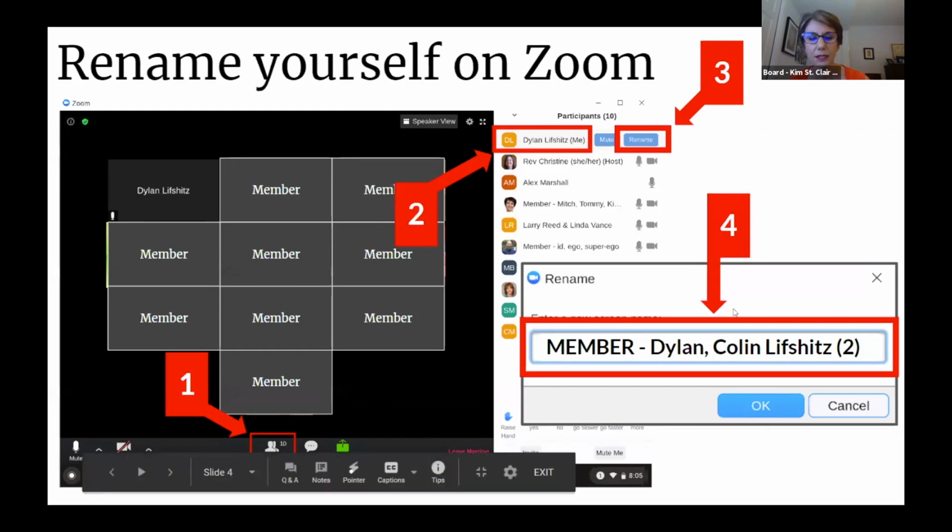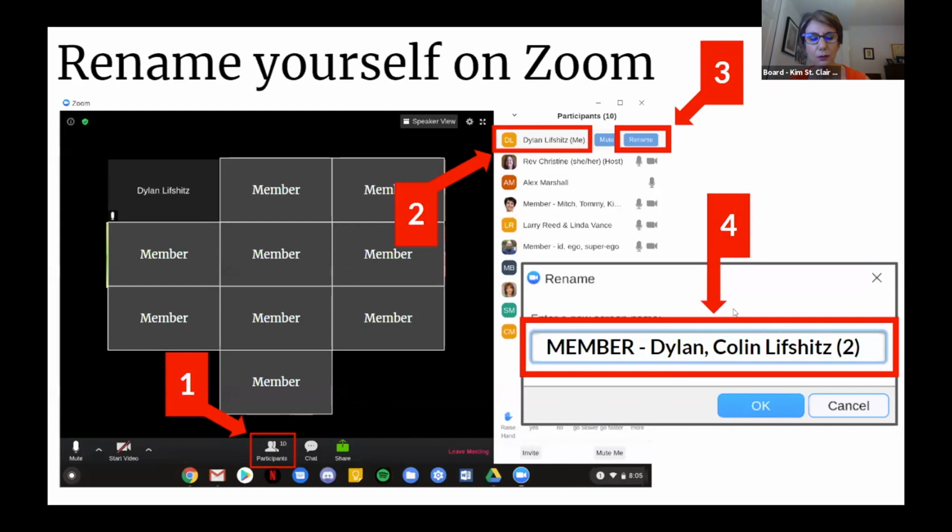And if you need some help with how to do this, go ahead and write in the chat box that you need a little help, and we'll guide you through a little bit more if you need to. And I see somebody whose name is iPad. iPad, if you could please change your name, whether you're a member or not, so that we can know who you are.